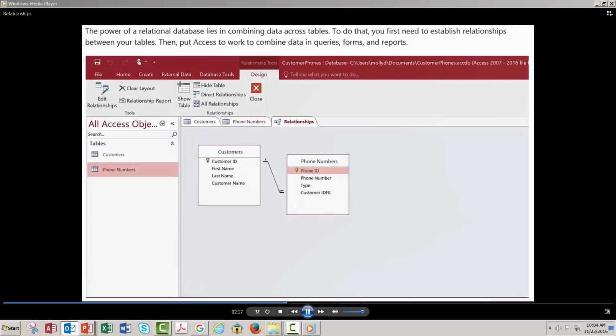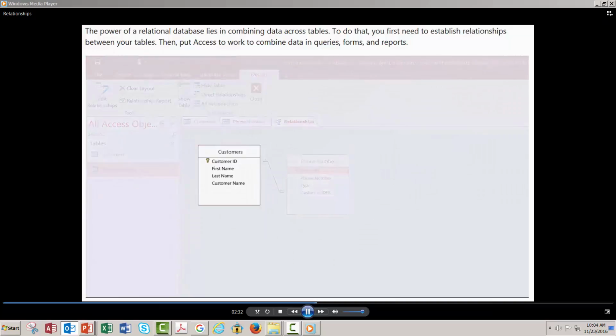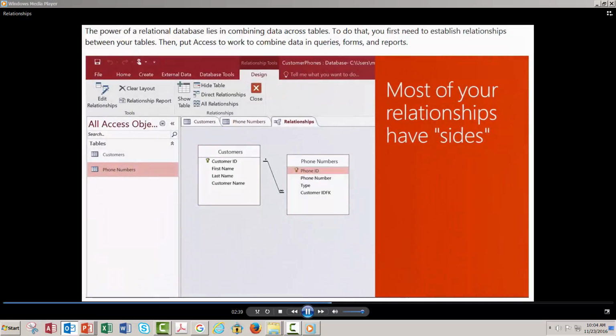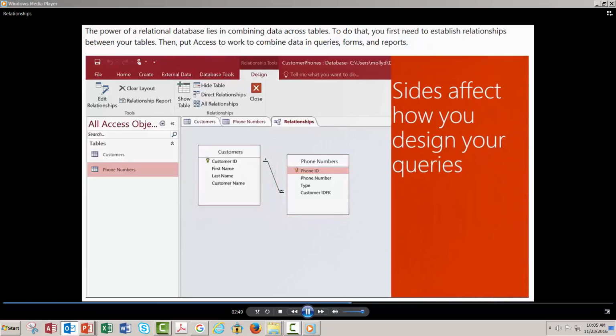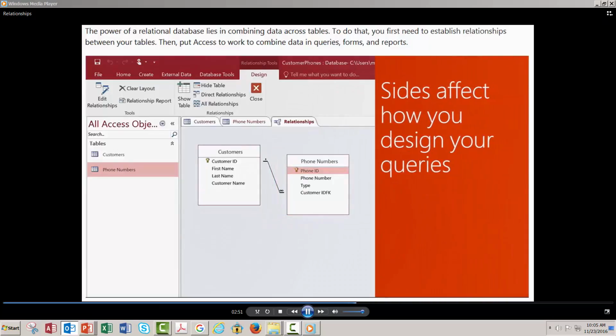What's more, this is a one-to-many relationship. You can tell because the relationship line here has a 1 and an infinity symbol. These symbols point to a couple of important concepts. First, the table on the one side is the parent table, and the table on the many side is a child table. Second, you can think of most of your relationships as having sides. In this case, you have a table on the one side and a table on the many side. Sides are important because they affect how you design your queries.